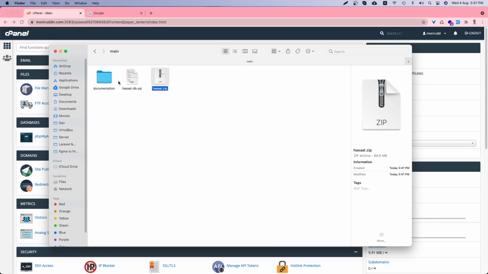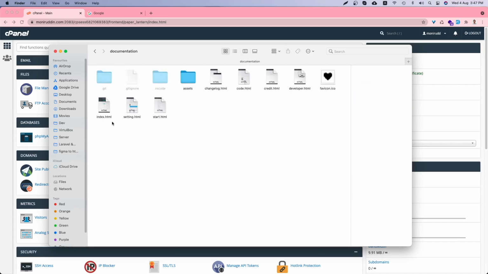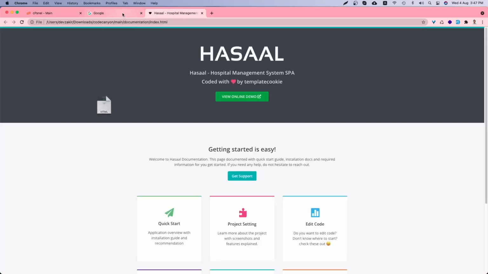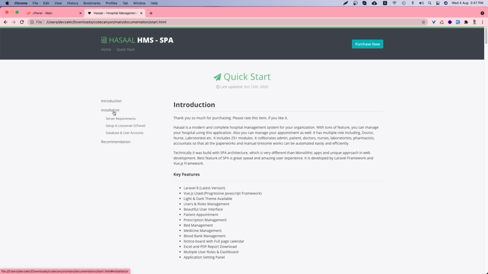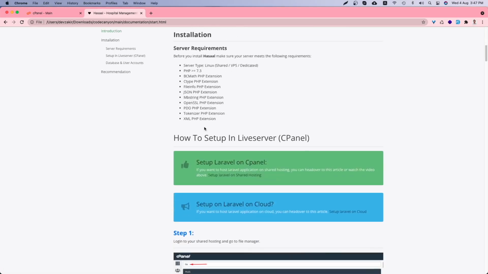Before that, I'm going to open the documentation file, index.html file, and here you can see the quick start menu. It says you can find the installation guide here. So click on it and click on the installation. Okay, here is the installation requirements, and I'm sure most of the cPanel has this extension enabled, and it is ready for Hasaal to be installed in the cPanel. So let's go and follow the procedure.